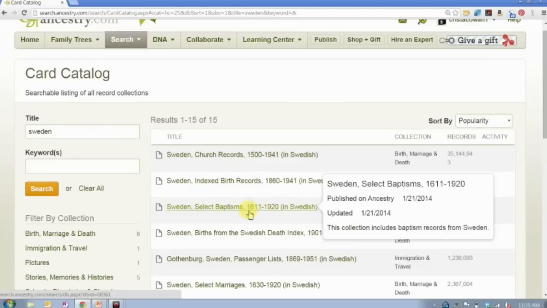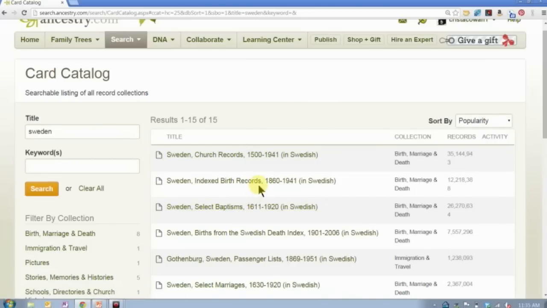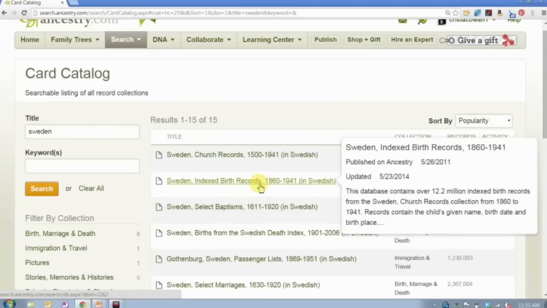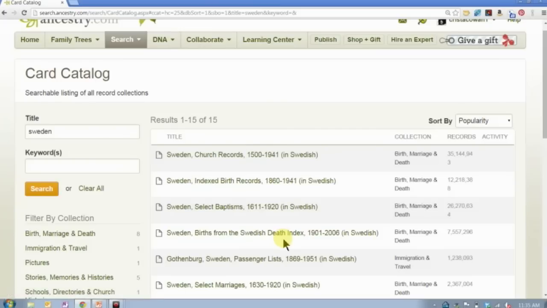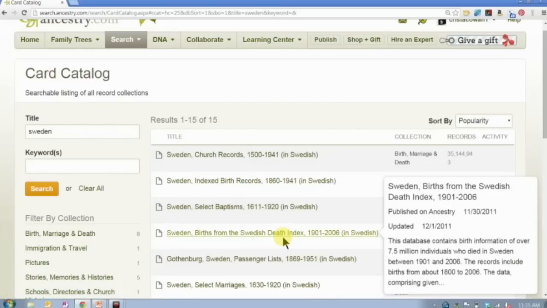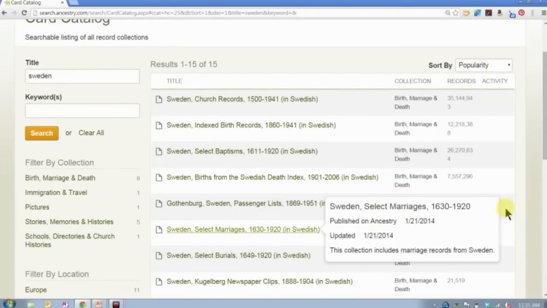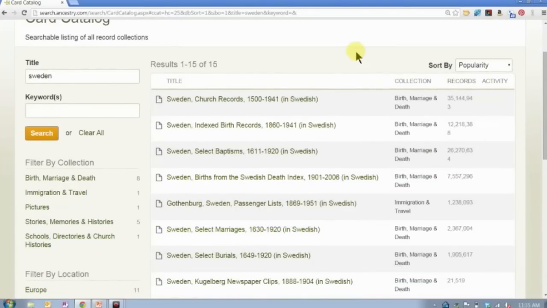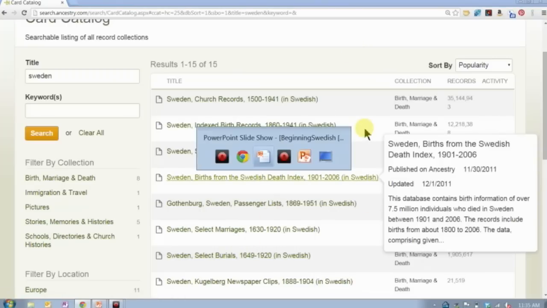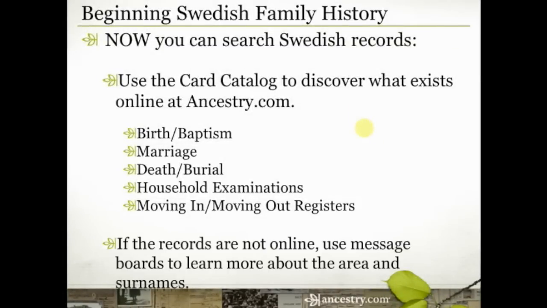We also have baptisms back to the 1600s, and some birth records, indexes of birth records back to 1860. Some death indexes, those are more modern death indexes, and then the marriage records, and I think this is a fairly large collection, if I remember correctly, about 2.3 million marriages dating back to 1630 and 1.9 million burials dating back to 1649. Again, always read that database description so that you are aware of what it is that you're doing, what it is that you're looking at, so that you have some information before you dive in and start searching. You'll find your searches are a lot more successful that way.